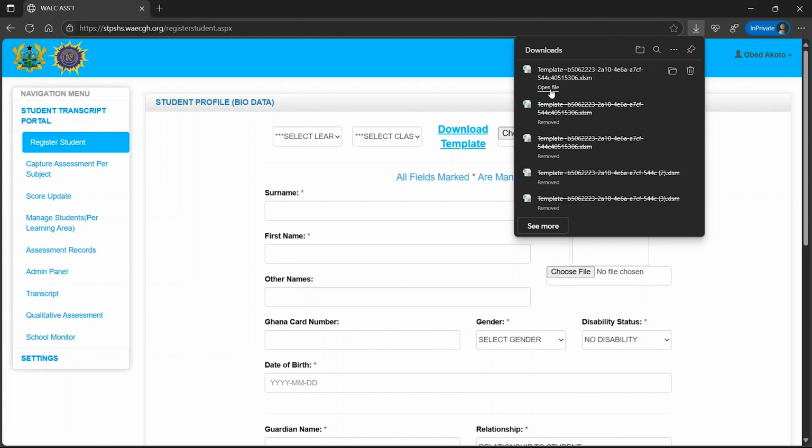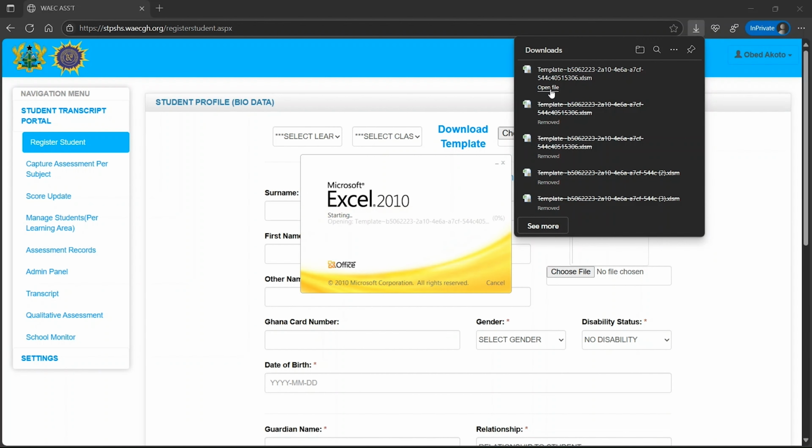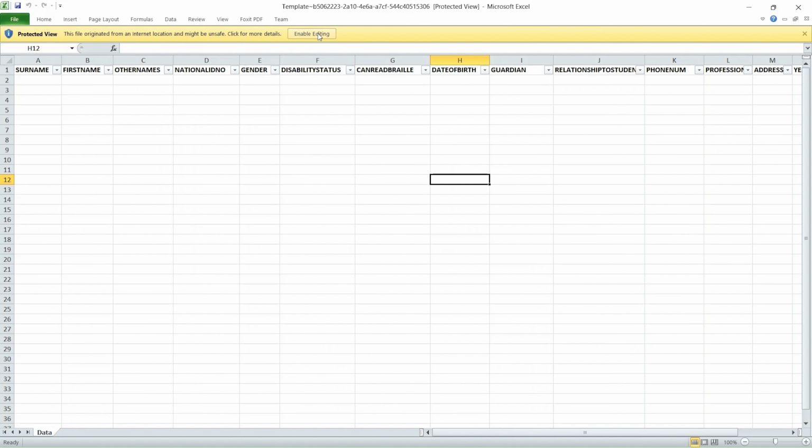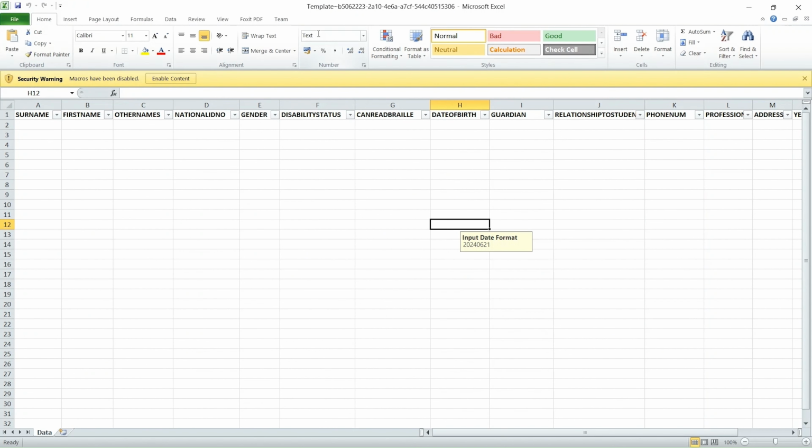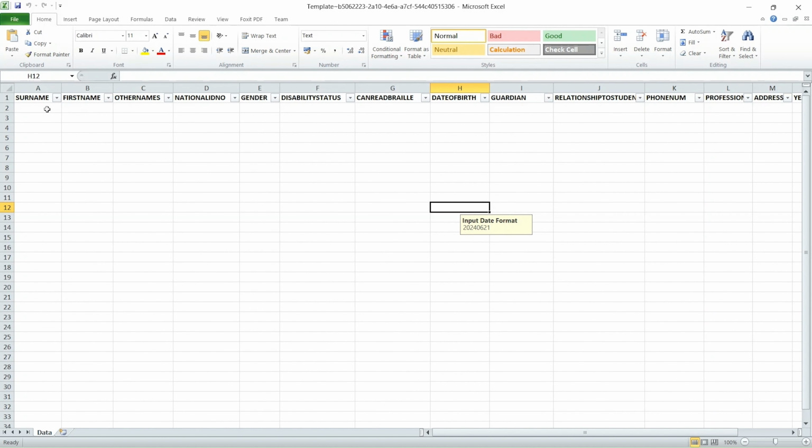Open the template file. Enable editing if your system blocks that, and enable the macros to allow validation of various fields. Each and every field, once selected, provides a tooltip defining the validation rules that govern that field. So for example, for the surname, the validation is a minimum of 3 characters.